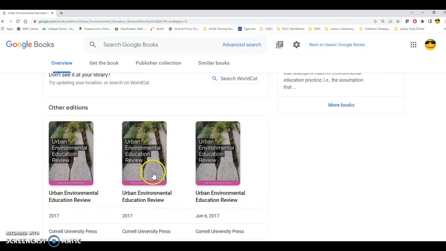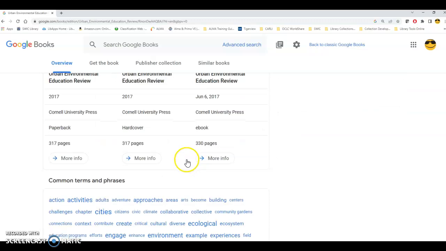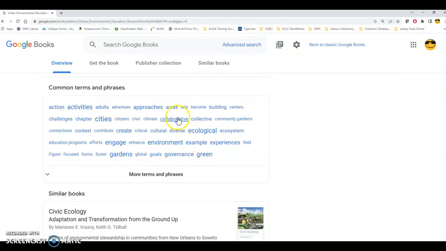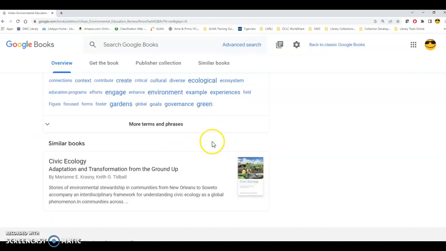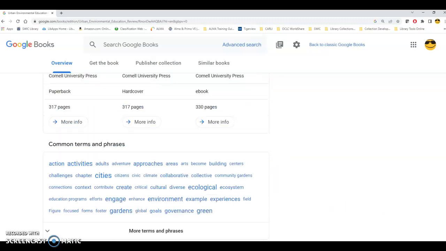Sometimes they'll also suggest other books that are similar. So this one is just suggesting its own book, but sometimes they'll do that. They also have these word clouds sometimes that you can click on. Oh, and here's a little similar book right down here at the bottom. So just know that that exists.